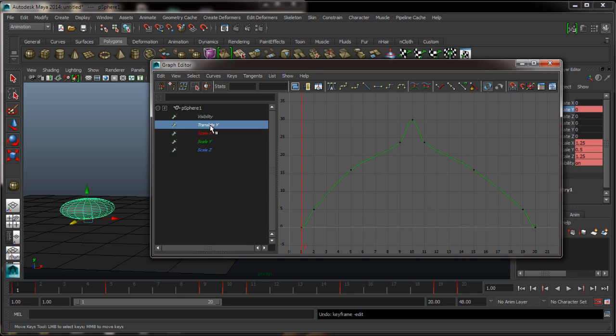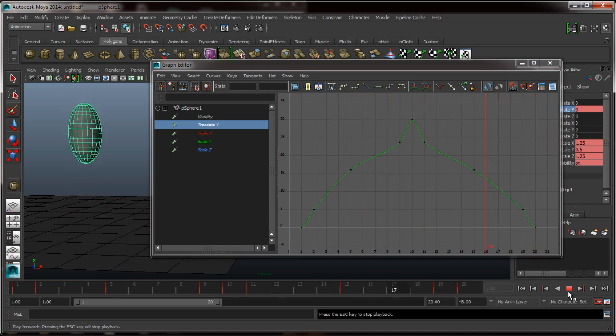Okay, so let's just look at that translate Y. And what that's done, if you look over here and watch our bouncing ball, so hit play, it smoothed it out for us. But again, it's not perfect. And that's the other thing. So the more information you give the computer, the better of a job it's going to do to figure out what you want it to do.